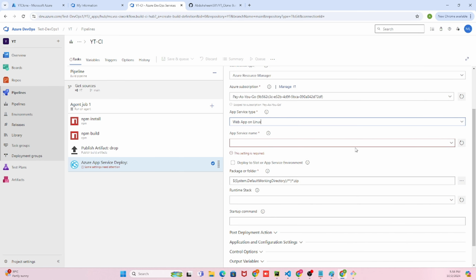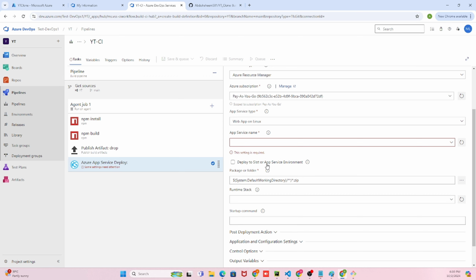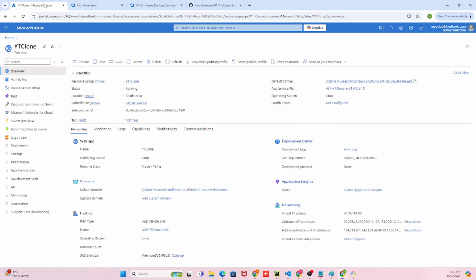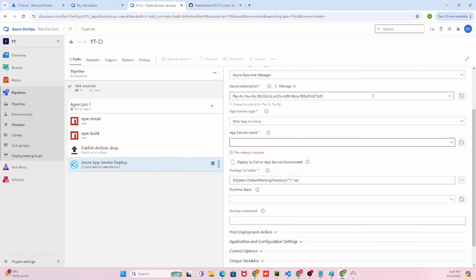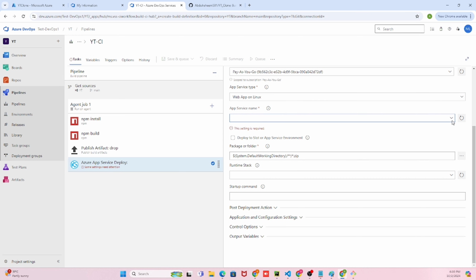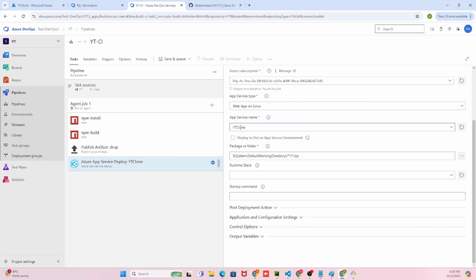App service name. How do you think DevOps would get the information which is inside the Azure portal for the app service plan? It happens through the service connection we just created. If you hit in here, it will show you all existing app services. You see YT clone. This is the app service we created. Choose this.